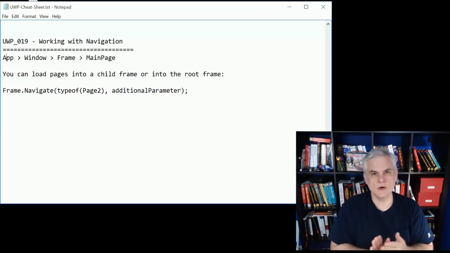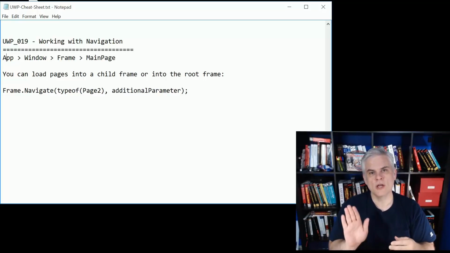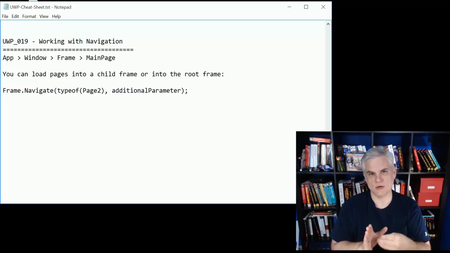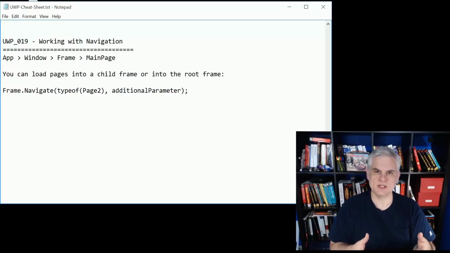And so then you can either load new pages into that root frame, or you can add other frames into your XAML pages and then load content in and out of that. And we demonstrated that by creating a frame inside of the main page and then loading page 1, page 2, page 3 inside of that frame.